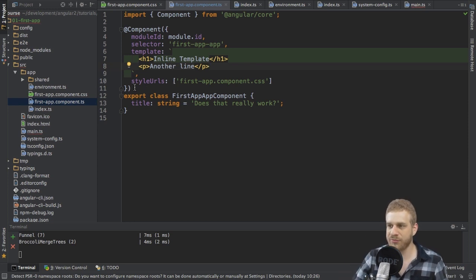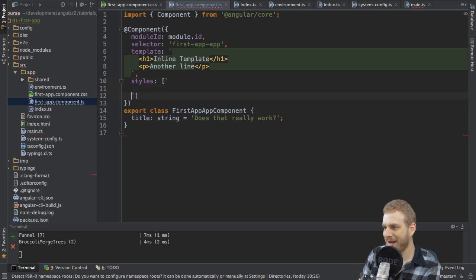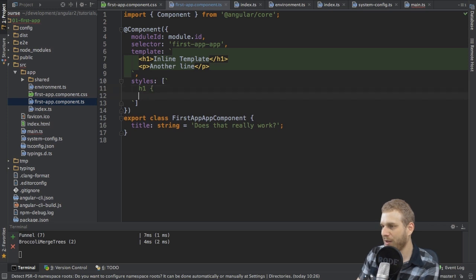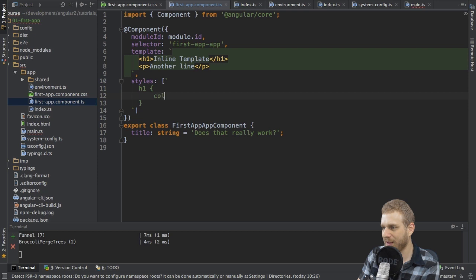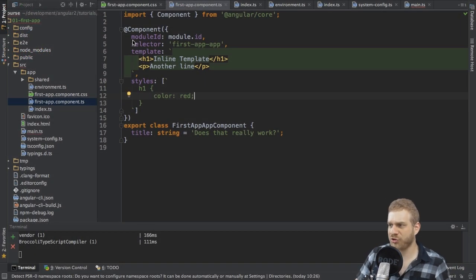So here I'm referring to an external style sheet, and as I said, I could add multiple style sheets here. But I could also get rid of styleUrls and have styles here. This would still take an array of multiple strings, and then I could also use backticks to write over multiple lines and give my h1 tag, which I have here saying inline template, a styling of, let's say, a red color. Now if I save this, you'll see that the color changes to red. So that's all nice. Back to this moduleId thing here.